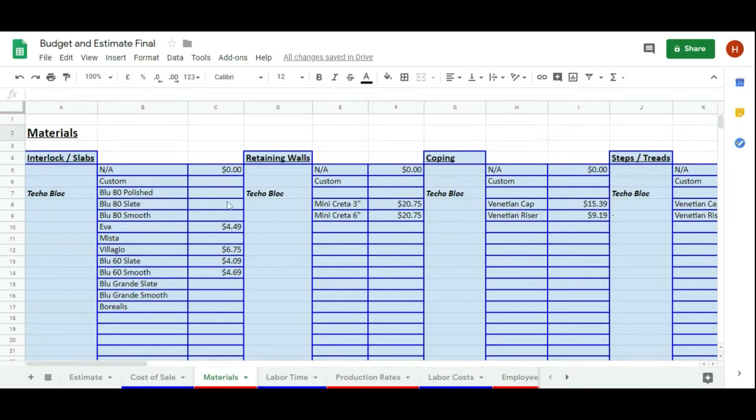As you can see, everything is color coded blue because these you can change. You don't have to have interlock slabs there, although it's going to be inputted for you when you get the spreadsheet. None of these materials are going to be in here. The only thing that's going to be in here is the NA and the custom amount, but everything else is editable, so you can input whatever items that you want, the dollar amount, and you can even change interlock slabs. It doesn't have to be interlock slabs.